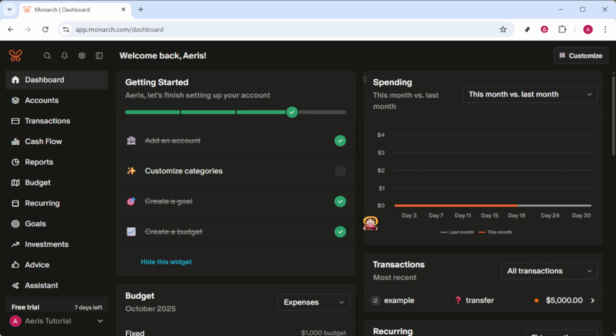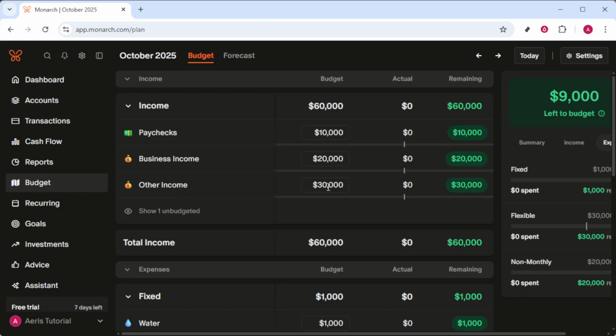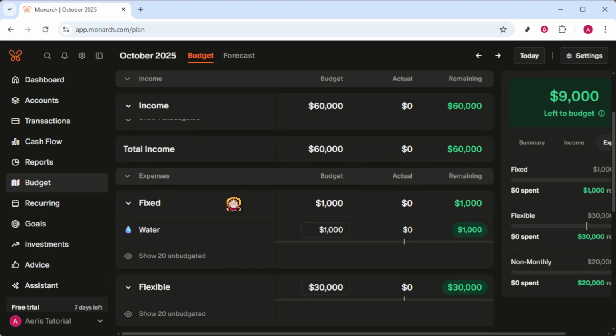Once you're logged in, navigate to the budgeting or goals section. This is where you'll manage all your financial plans and set your budget goals. It's a crucial step to ensure you've organized your finances from the very beginning, setting the stage for successful budgeting.